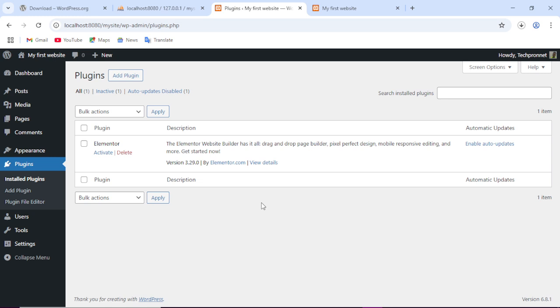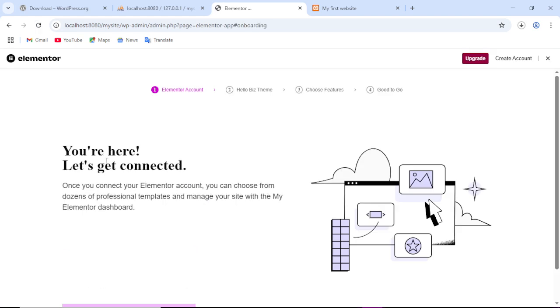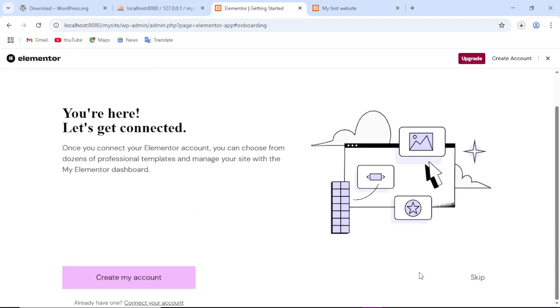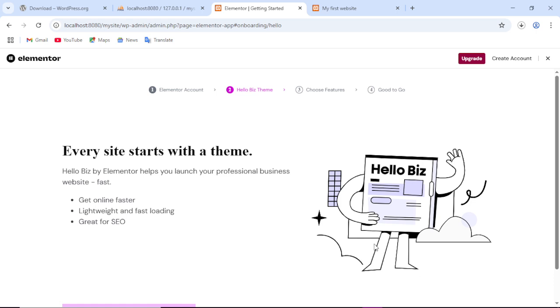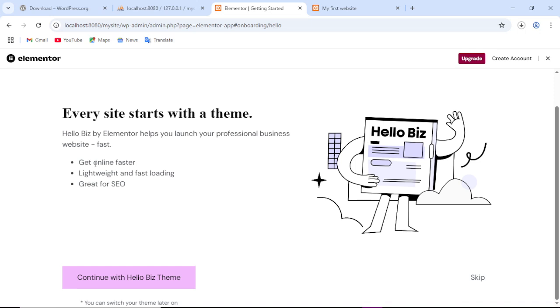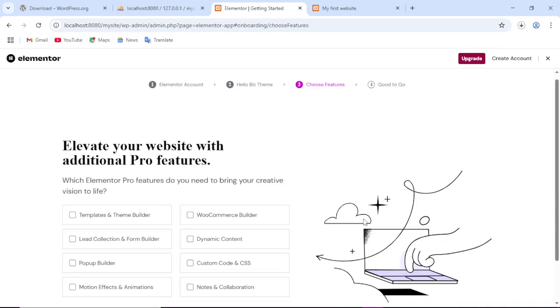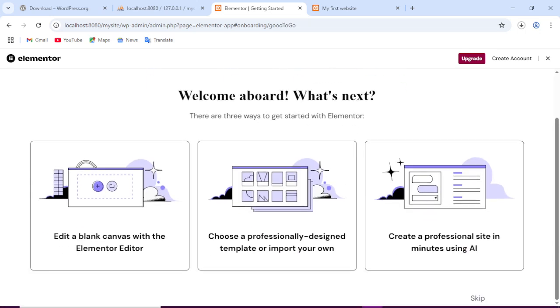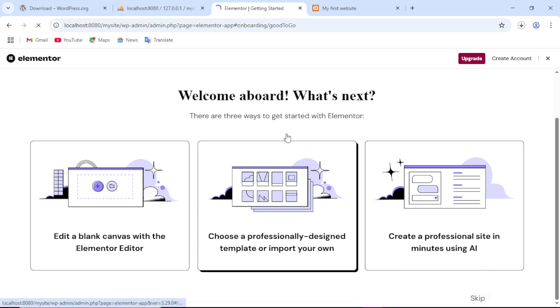Do you understand? So right now we have Elementor. So before you can start using this Elementor, you need to activate it. Go ahead and click on activate. Because we're going to be using the free version of Elementor, we don't need to sign up for all this. So skip and skip. They have the paid version and the free version. We're going to make use of the free version of Elementor.